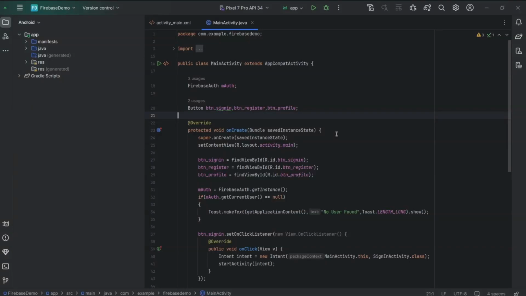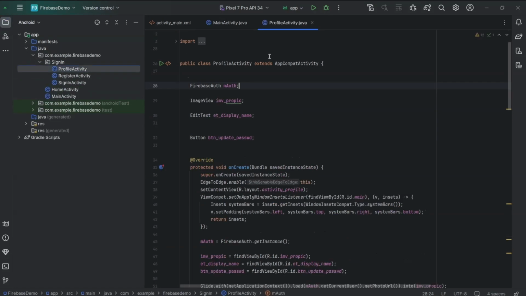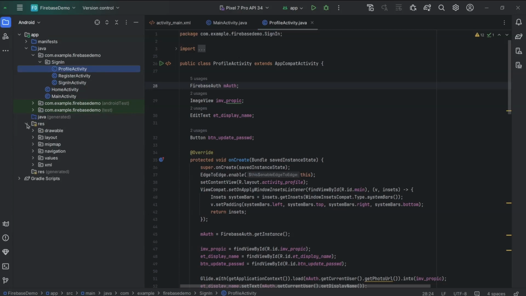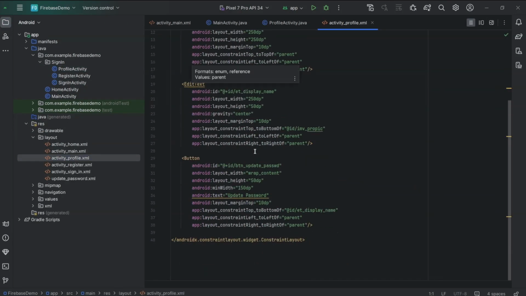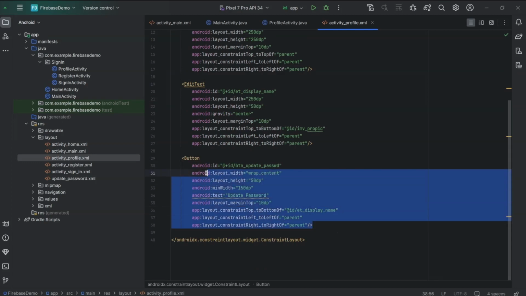In the previous video, we have seen how to update password. In this video, we will look at how a user can delete their account. So again, open profile activity and activity_profile.xml. Here, we will create another button right below btn_update password.